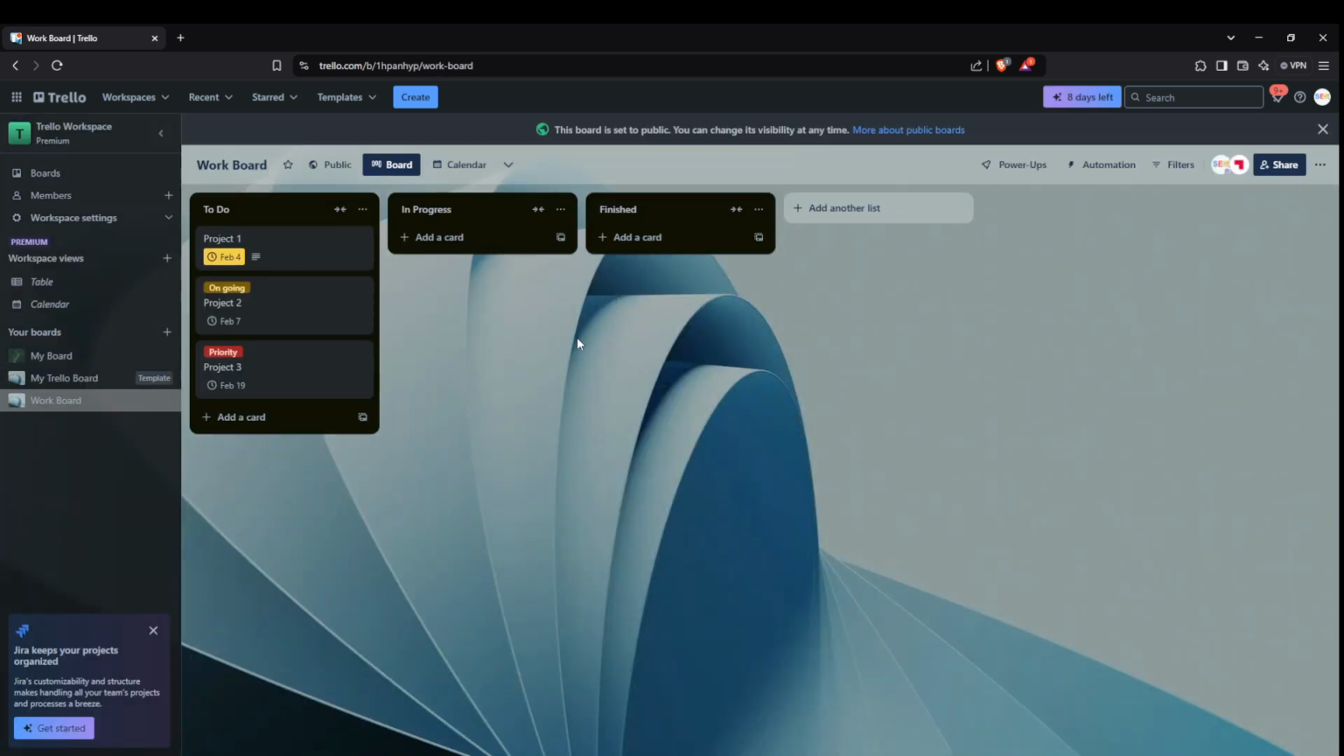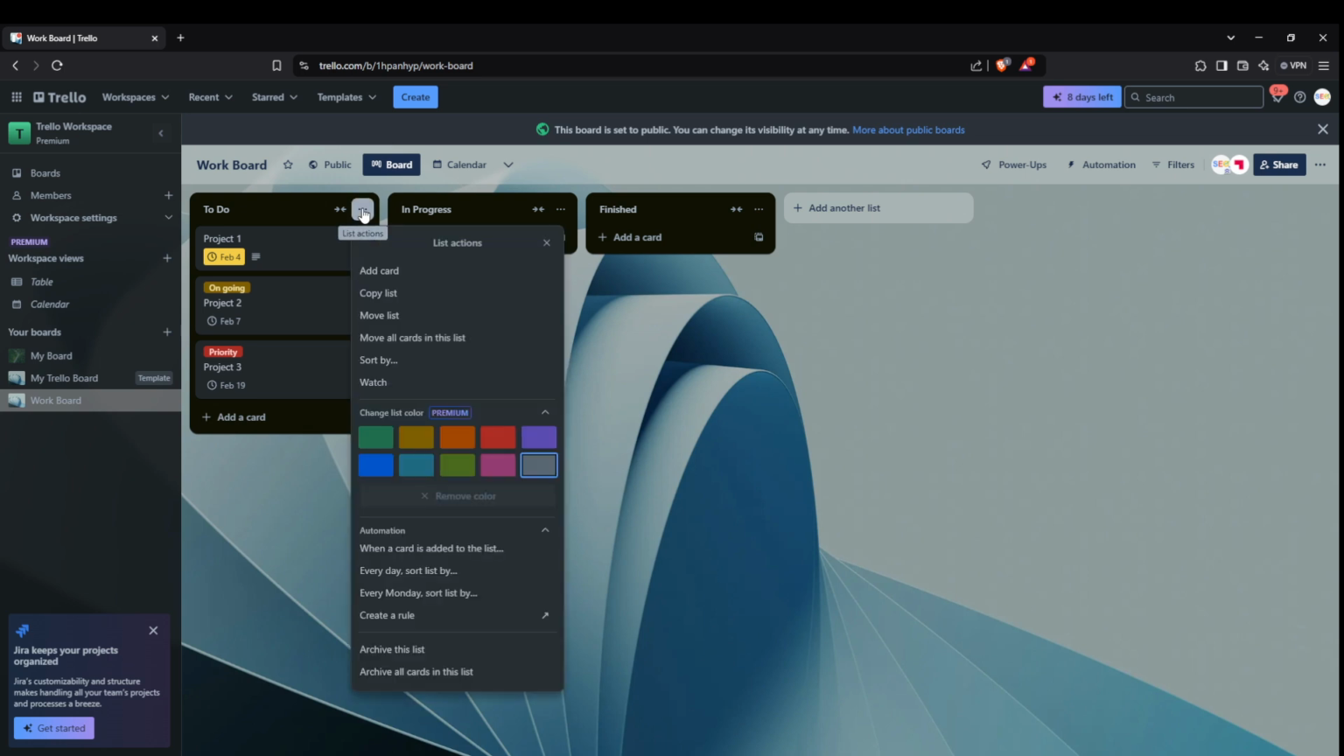After opening your chosen board, you'll see all the lists and cards, familiar components of a Trello board, laid out in a Kanban style format. Take a look at the list names within your board. You'll notice small icons or three dots situated next to each list title. This is the More button, which provides a drop-down menu with additional options for customizing your list. Click on these three dots to explore those options.